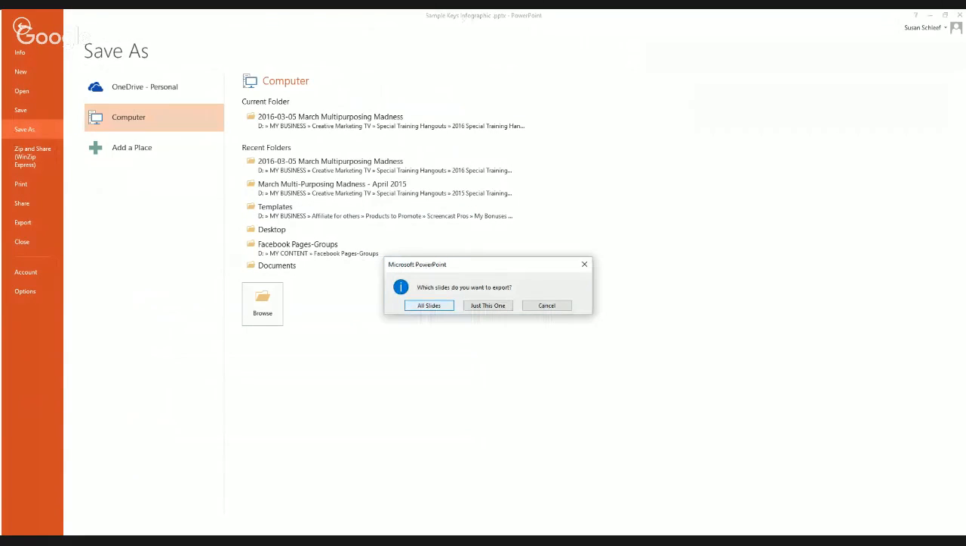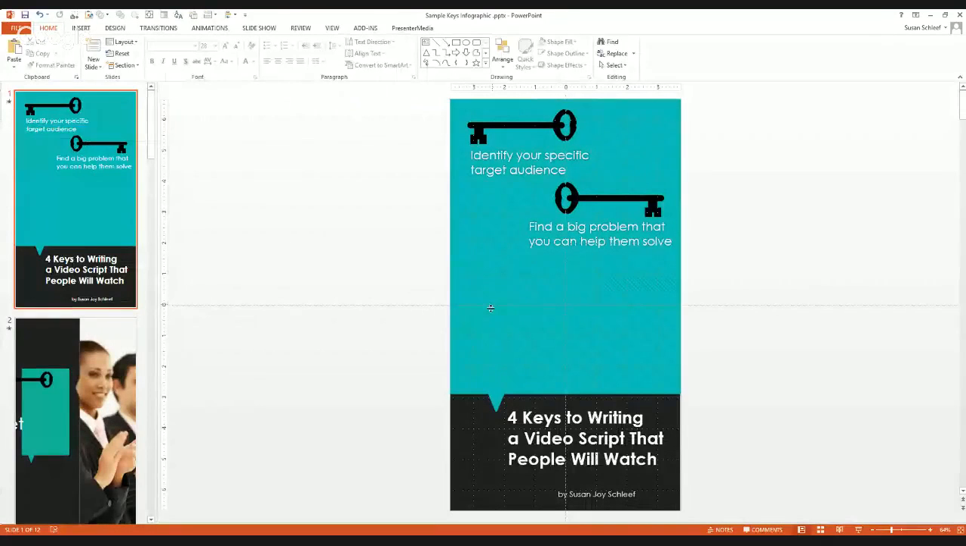And it's going to ask you, do you want to do that with all the slides, save them as pictures, or just this one? And then you would have an image file that's ready to upload to Pinterest or to SlideShare or Facebook or wherever you want to show that infographic.